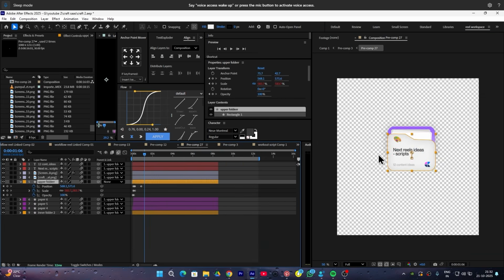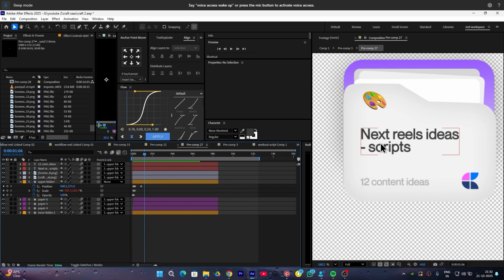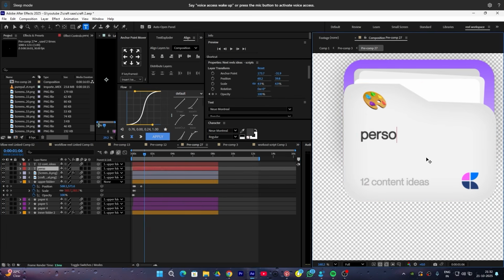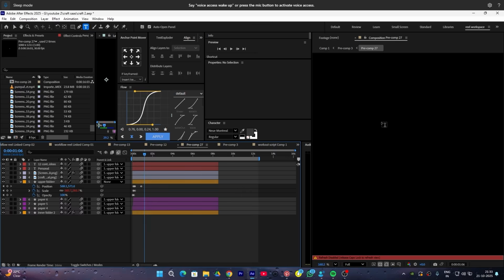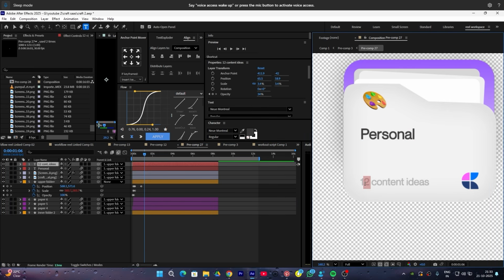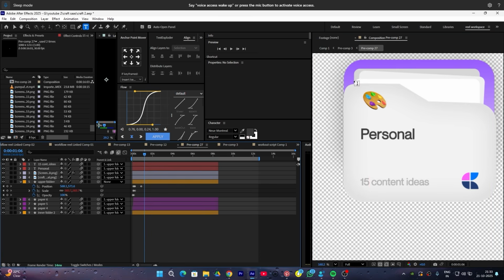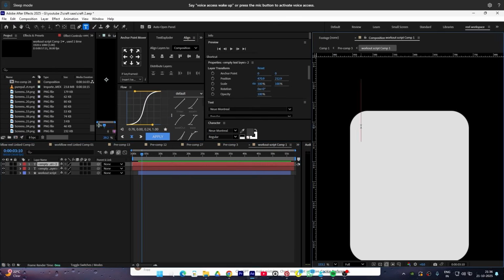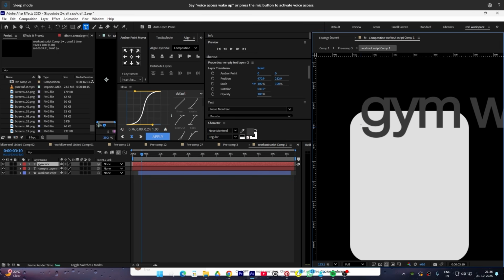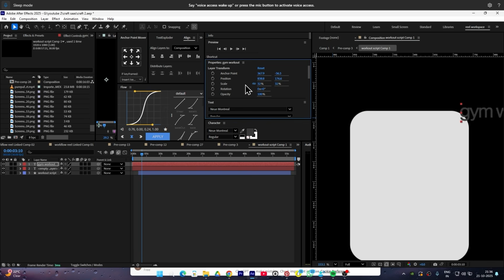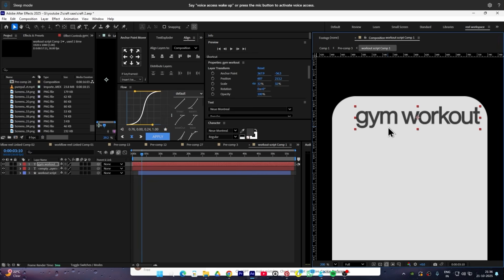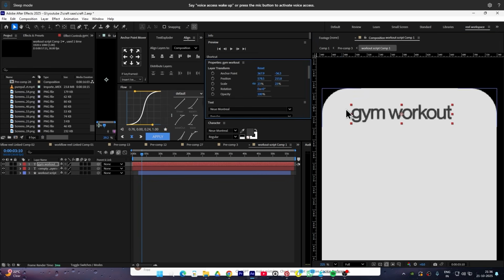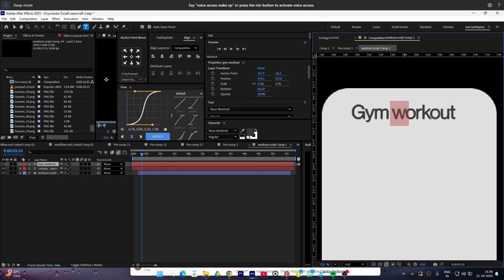Alright, so it's time to change the folder text. So I'm going to change this text to the word personal, and also change its content idea to 15 like this, so it won't look similar to the second one, and keep the second one as it is. Alright, so it's time to add text in our shape layer. So the first word I'm going to add is basically gym workout, and simply adjust it at the center like this. Let me decrease its scale and simply capitalize all the first words.